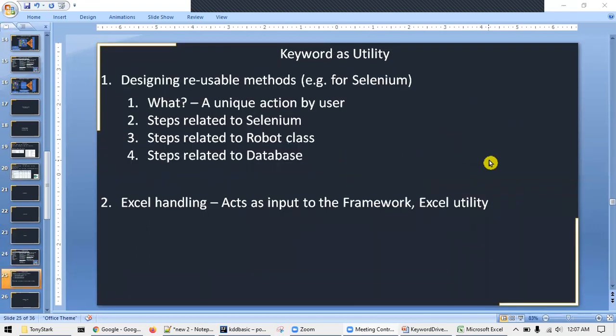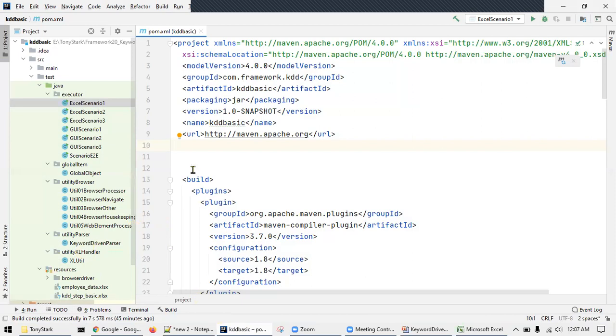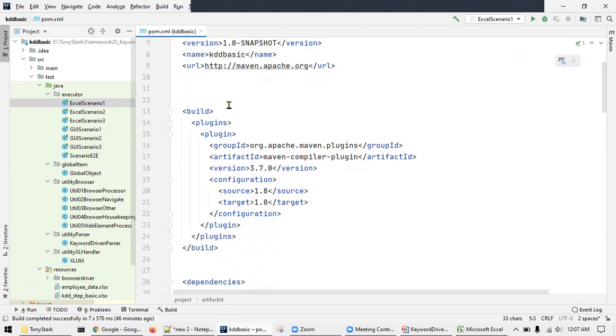Now, before seeing this, let us see the sample project. This is a sample project I have created. We can create a sample project, and we can refer to the earlier sessions where we know how to create one. So group ID and artifact ID, and that's it. Once you create a project, the source code will be available for you in the description of the session.